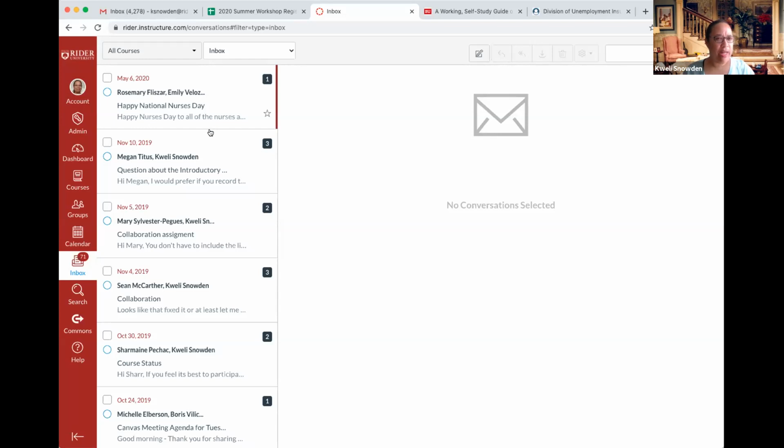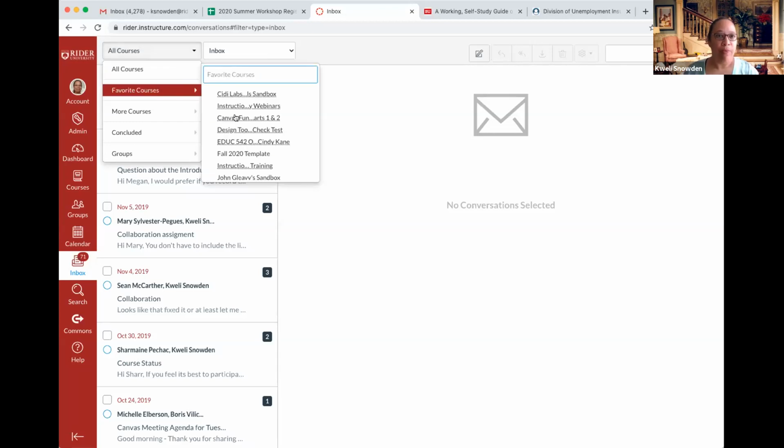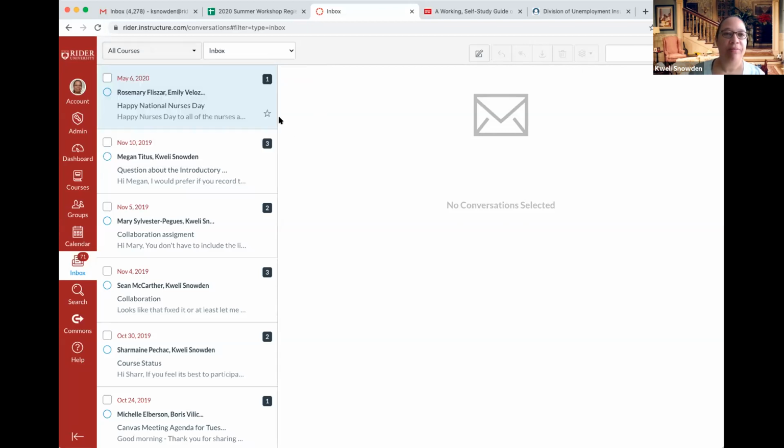So when you're in the Canvas inbox, the default is that all courses are displayed in this inbox list. But if you wanted to look at a particular course, you can very easily filter, and you can choose from favorite courses. So if I wanted to look at a particular course, I would simply click that course name in the list. Oh my goodness, my patience. Okay.